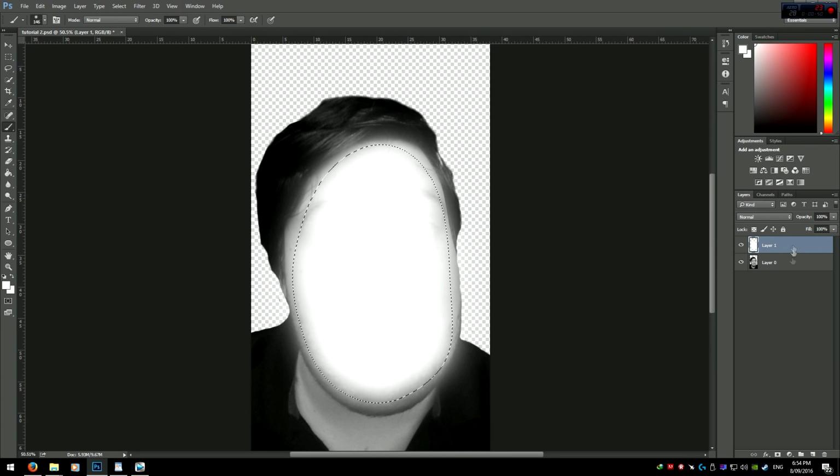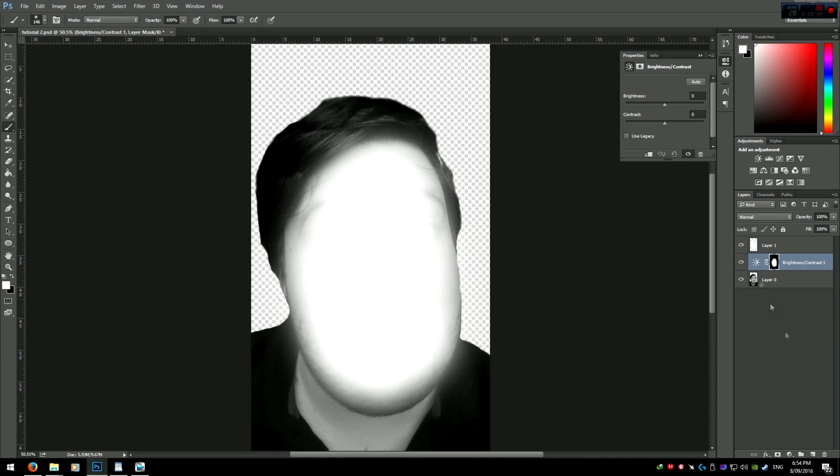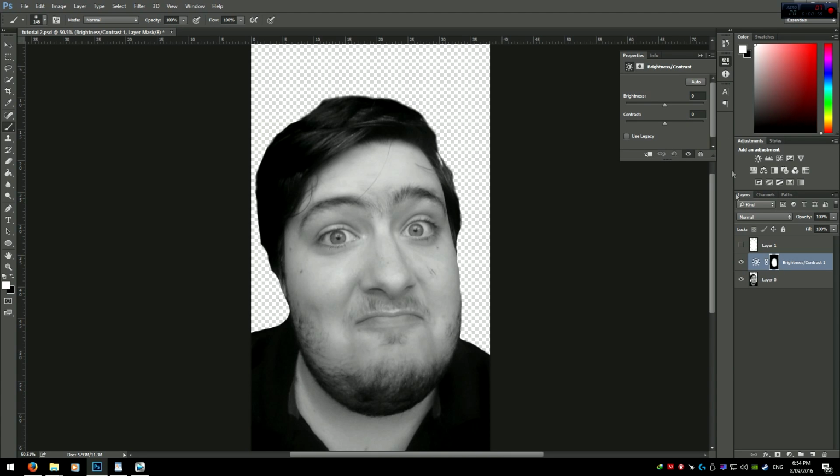Now I'm going to use that as a mask. So I'm going to create a contrast layer, and there you go. Since I had that selected by control clicking it, it made the mask on it. So if I turn up the contrast, it's only going to do it on the face, and as you can see, that's going to bring out the colors more.